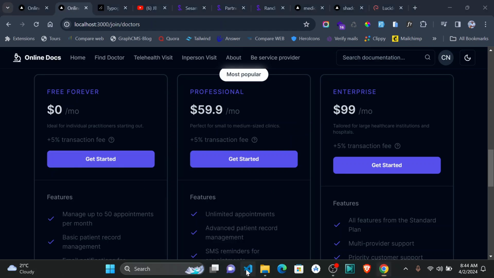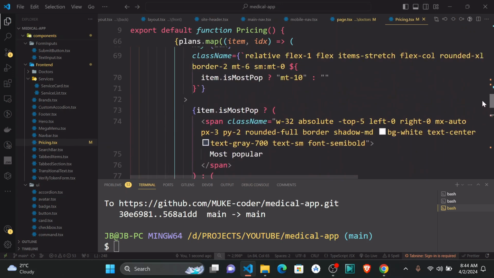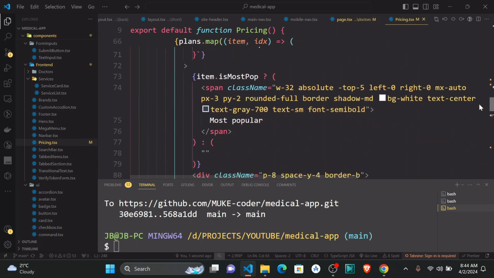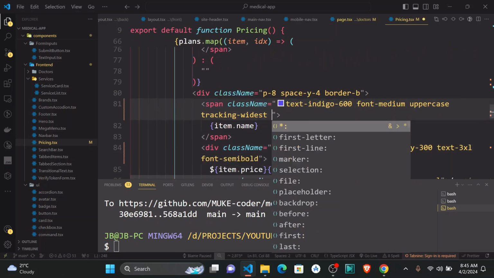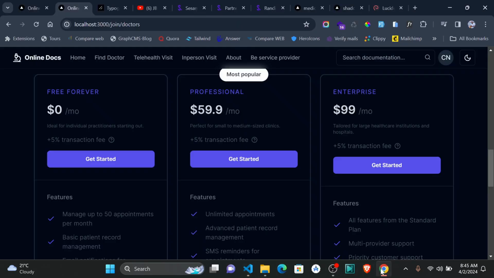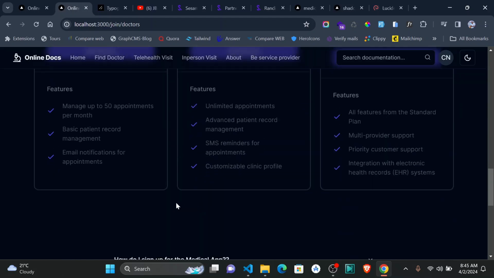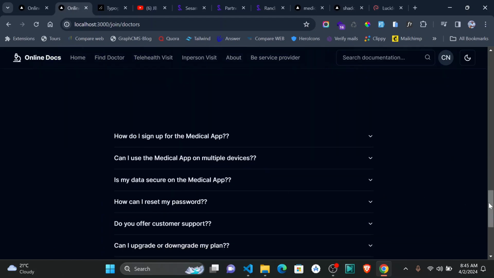And then for this enterprise and so on, the item name, what you can just say is font, maybe bold. Okay. Otherwise, that's enough. Okay, so right now we are good.